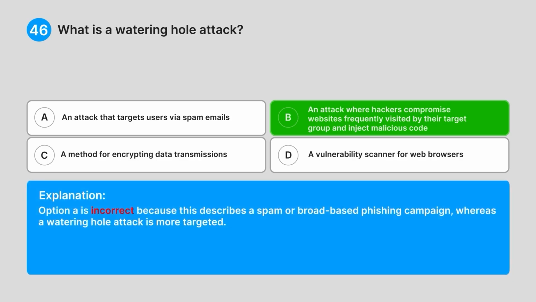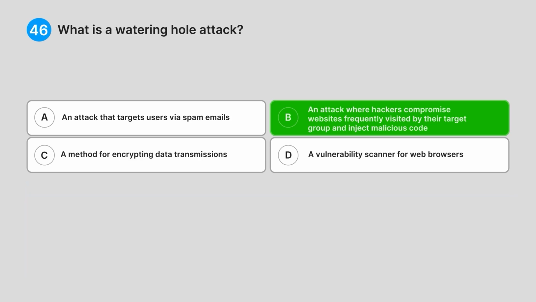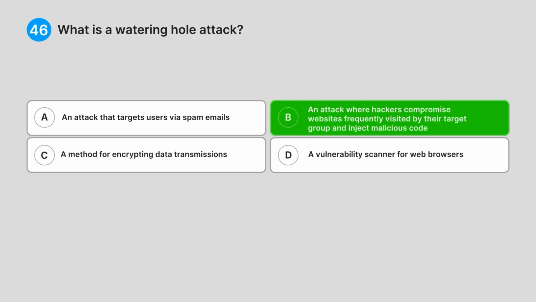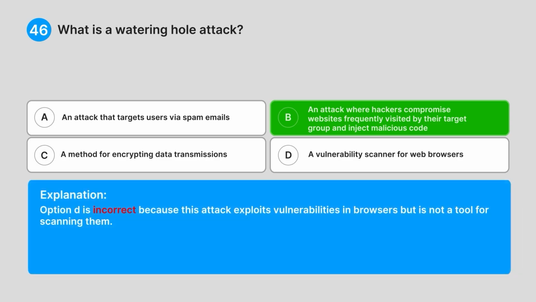Option A is incorrect because this describes a spam or broad-based phishing campaign, whereas a watering hole attack is more targeted. Option C is incorrect because a watering hole attack is a method of compromising systems, not encrypting data. Option D is incorrect because this attack exploits vulnerabilities in browsers, but is not a tool for scanning them.